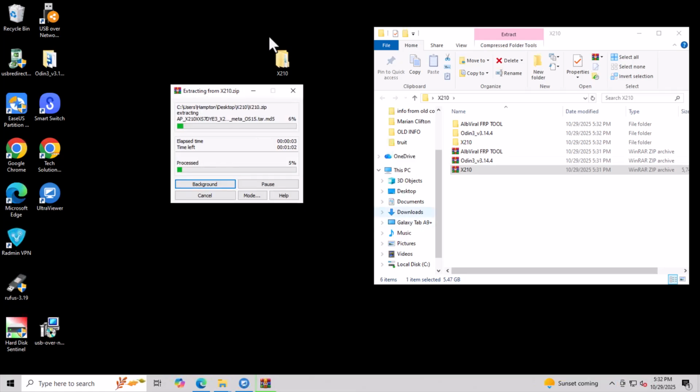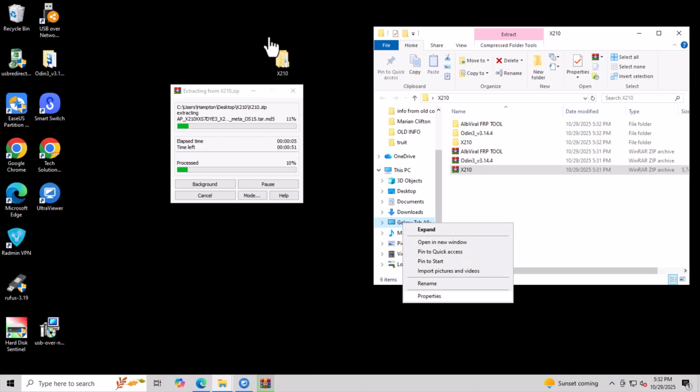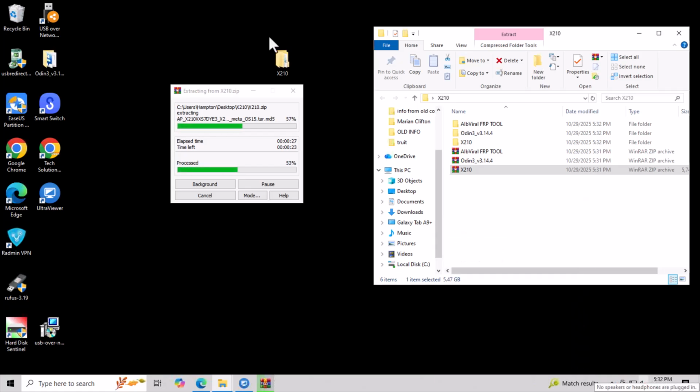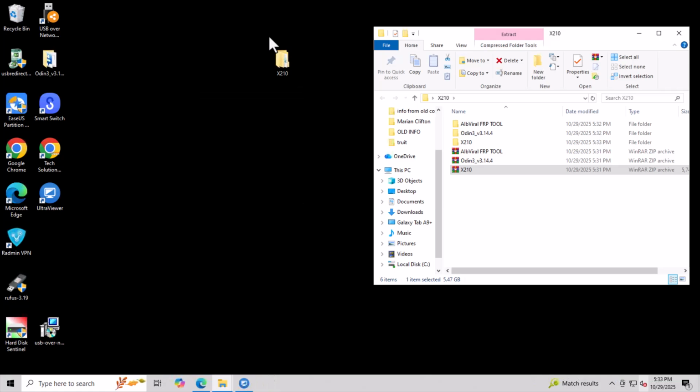So remember, it should be running on Android 15. So this is my A9 device, and in the properties again, you can see which one is connected. It is bit 4, which means it is running on Android 14, and I've downloaded bit 8, which was Android 15. Okay, I'm gonna speed up the video so this extraction is done.